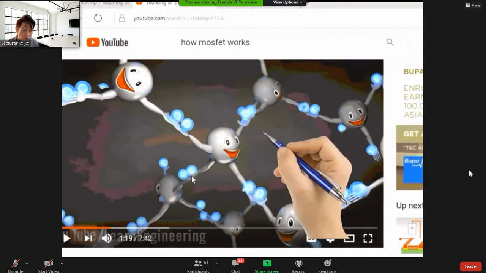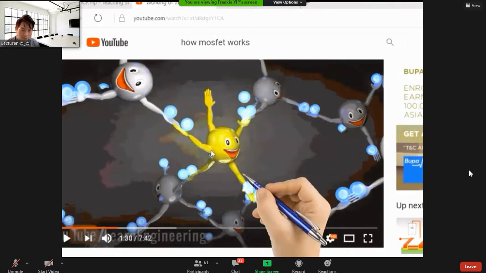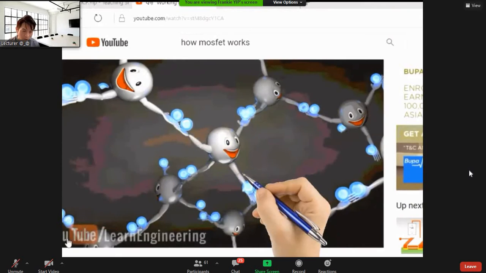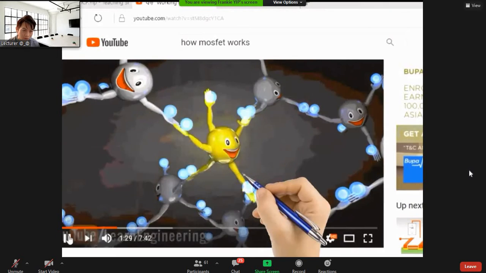But what does it mean for doping? That means they would like to inject another type of atom, like this one, to replace the original one. This guy not only has 4 hands, it has 5 hands. So the available hand over here is very welcome to accept an electron.